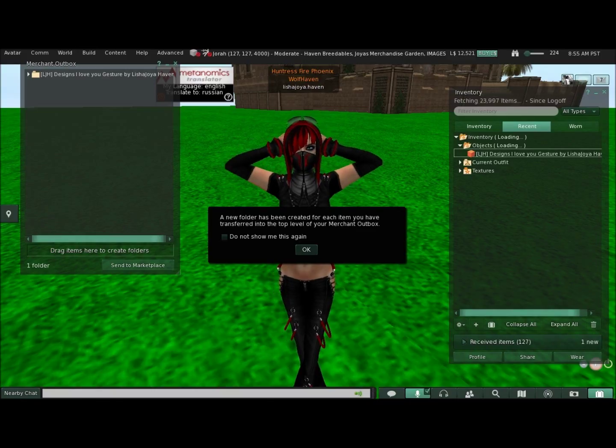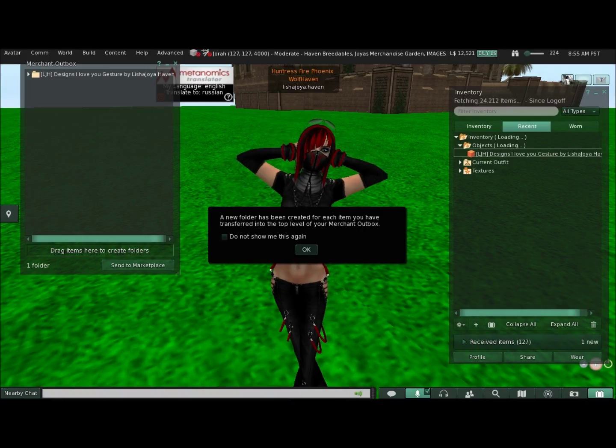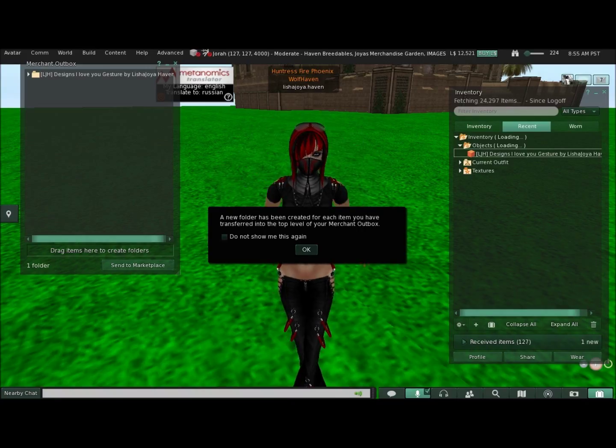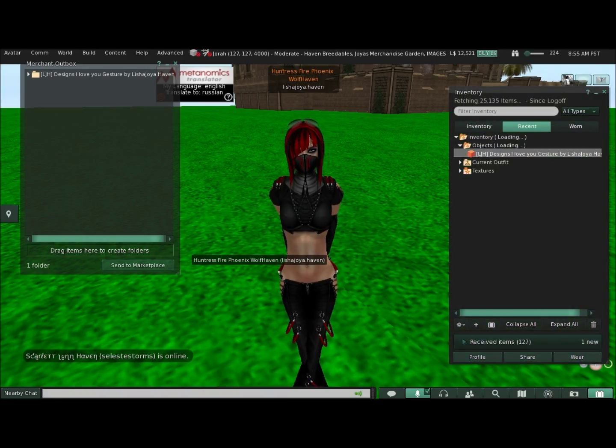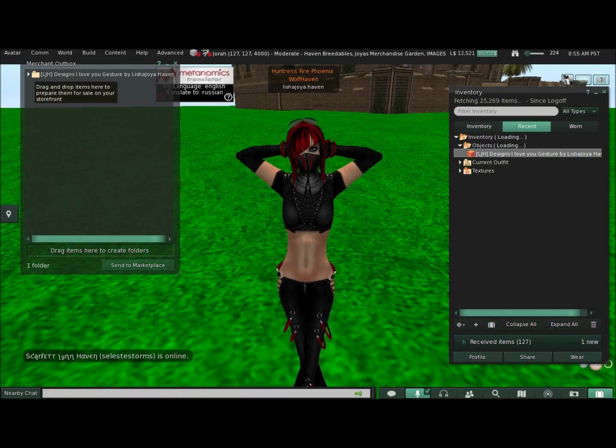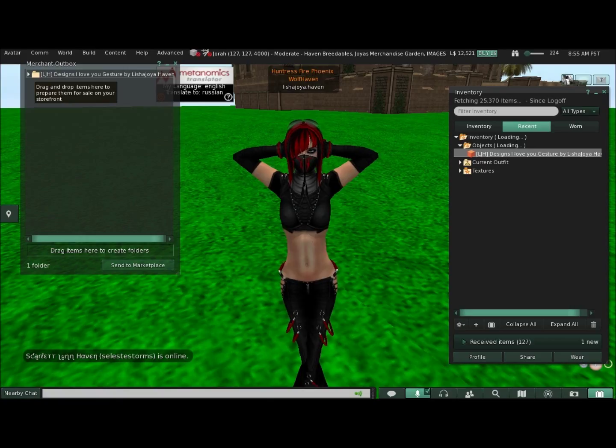Okay, a new folder has been created for each of the items you have transferred to the top level of your merchant outbox. You can click do not show me this again, but it's necessary in my opinion to always see it, even though it's kind of annoying. Just click OK. Don't click that box. Now you're seeing your merchant outbox. You'll see this folder now. It has created itself a folder.